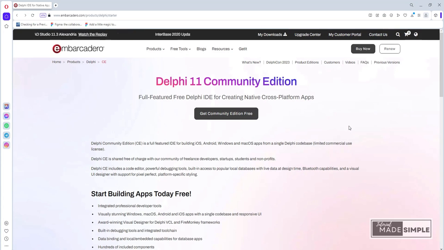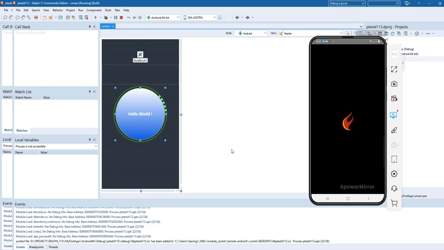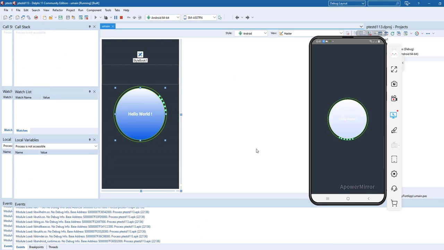In this video I am going to show you how to get and install Delphi 11.3 Community Edition, a free tool for creating native cross-platform apps. Also, to test it we will create our first Android application like this.